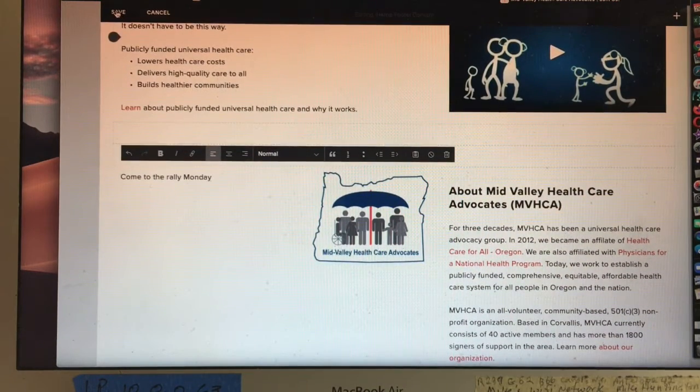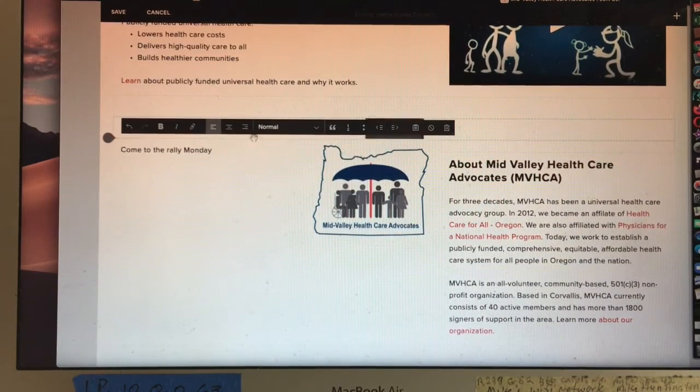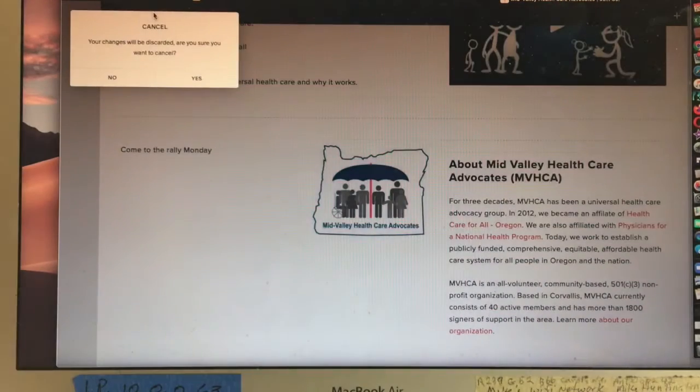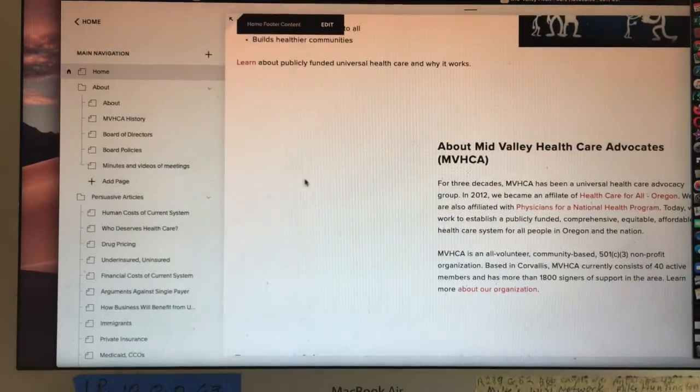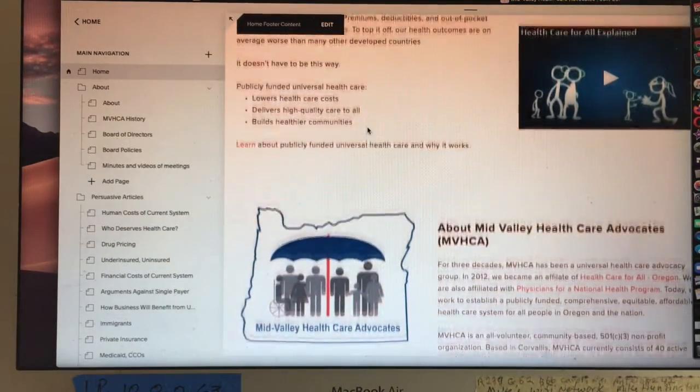I don't think I'll save it because I don't want to foul up the home page, but you can see what happens. That's how you do it. So let's not save this. Let's cancel it. Yes, we want to cancel it. And that should bring the page back the way it was.